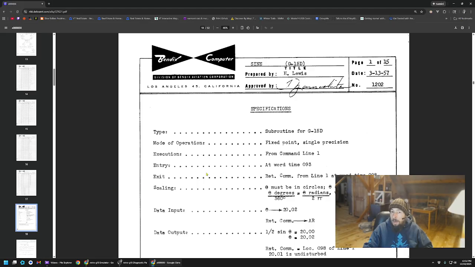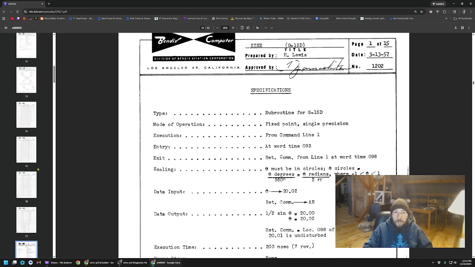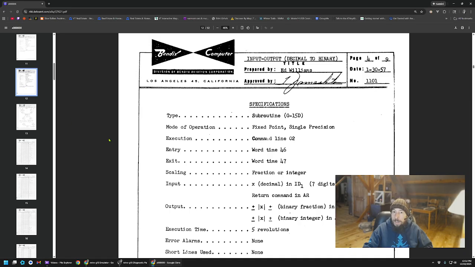What are we looking at here? Did I find the right one? Nope, I skipped a little too far ahead. Here we go, decimal to binary. Fixed point, single precision, runs on command line number 2. Got our entry and exit times, scaling, and then our input.